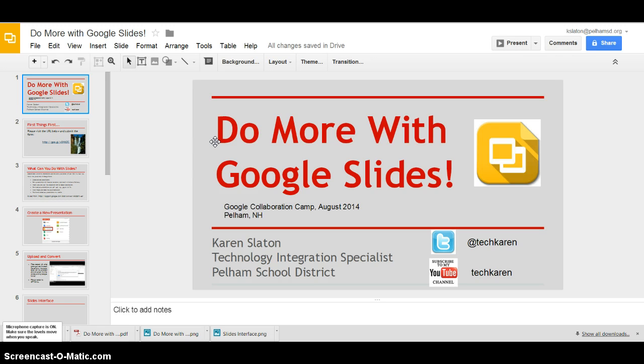So if you know how to use PowerPoint, it's very easy to make the transition to Google Slides and vice versa. So if you're teaching your students using Google Slides, the skills they are learning and the icons they are using and the file menu that they are using will be very transferable to other tools that may not be Google tools.